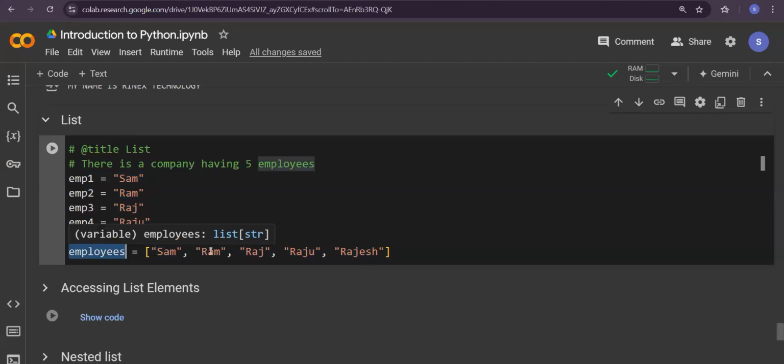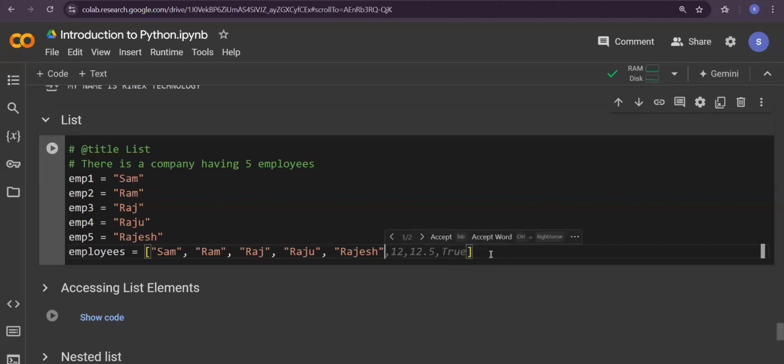And one more thing, in this list, any kind of data type can be handled. For this example, we have taken the string data type. But here we can apply integer data type, we can apply float data type, we can even apply bool data type. Any kind of data type can be applied in this list. For timing, we'll be using just the string data type, and this is the meaning of list.